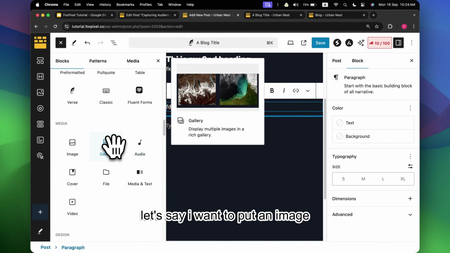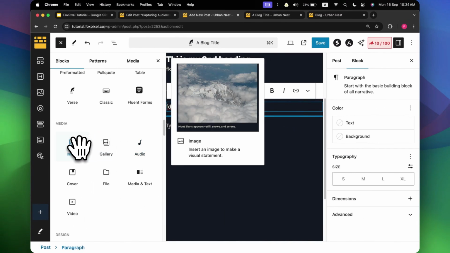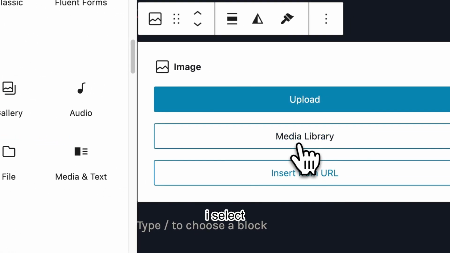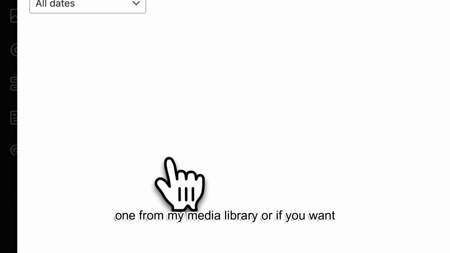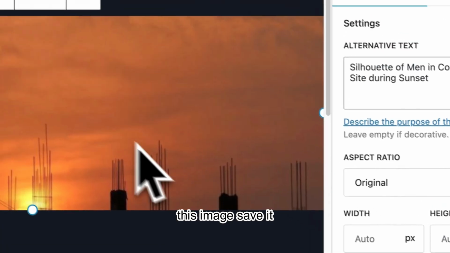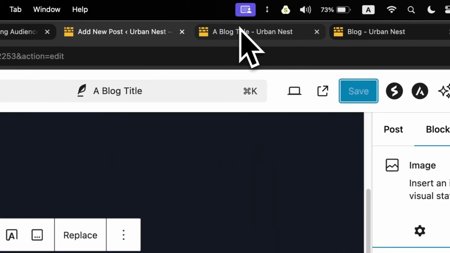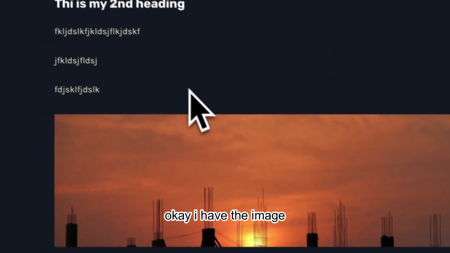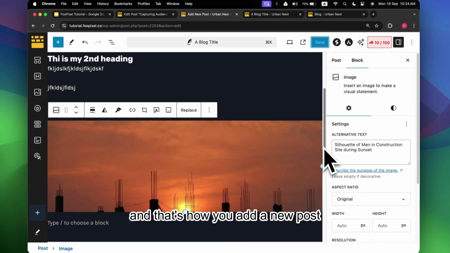Let's say I want to put an image. I can click on the image. I select one from my media library, or if you want, you can upload an image. Save it. Let's view the post. I have the image. And that's how you add a new post.